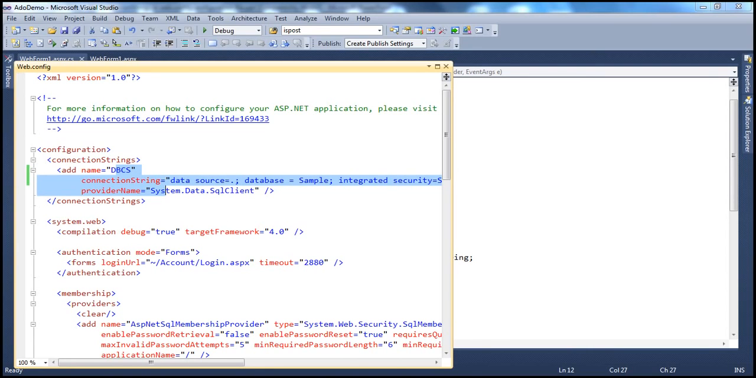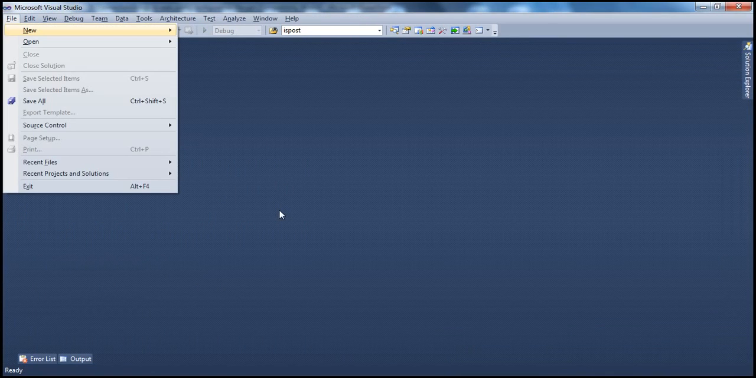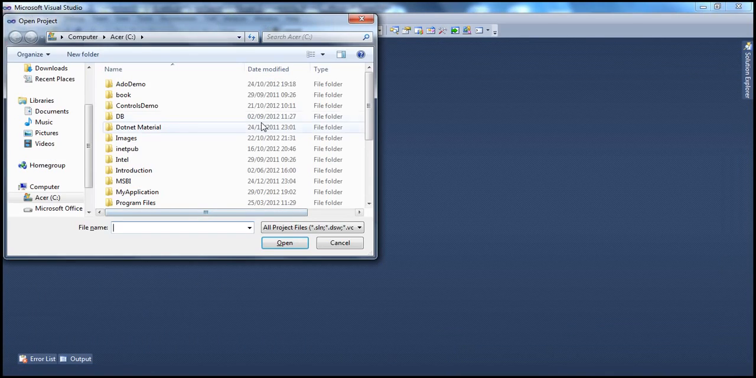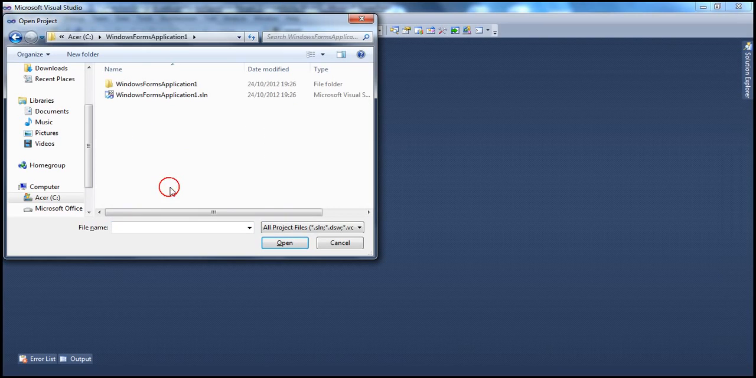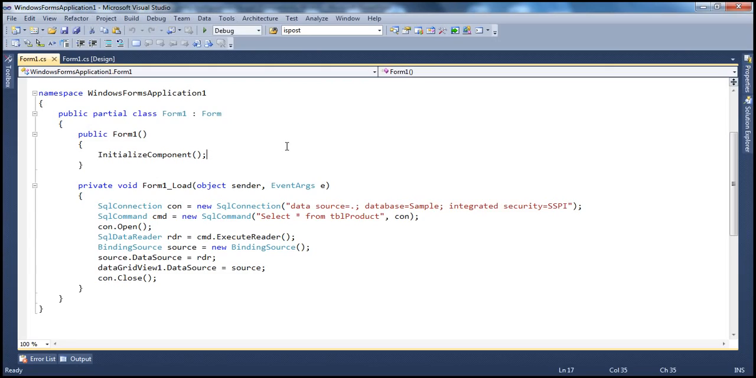Let's close this solution and then open a Windows application. I already have a Windows application that we have been working with before. So let me open this Windows application, which again talks to the same database and then pulls that data. Look at this, even in this Windows application we have this connection string hard coded. We don't want to do that. We want to store that in a configuration file.